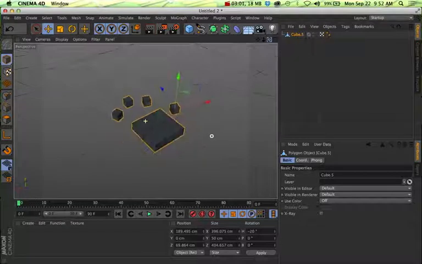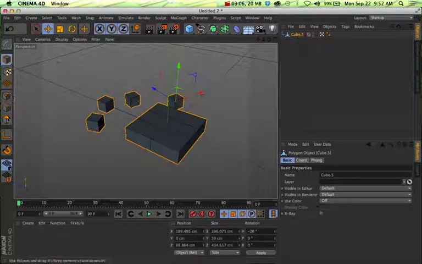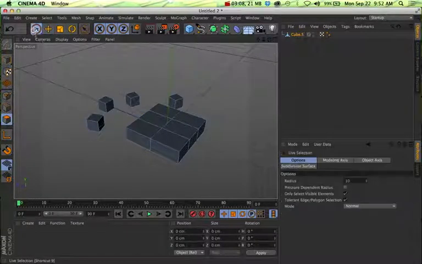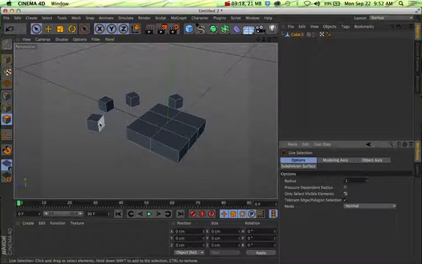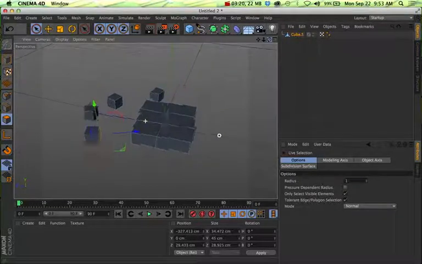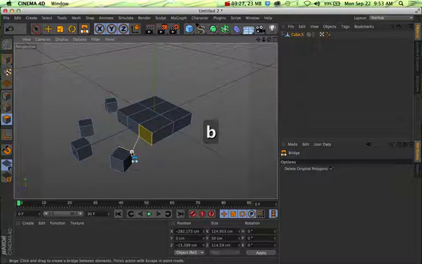So now what we're going to do is we're going to use our bridge tool to connect these guys. So I'm going to go to my polygon tool, go to my select tool. Now this 10 radius selection is probably too big, so I'm going to go ahead and make that down to 1. And make sure only select visible object is on for this one. So I'm going to click here, rotate around, shift click. Now if I hit B for my bridge tool, you can see you get a little guidance. So I click and hold and then drag to the corresponding corner so that I get a nice connection.